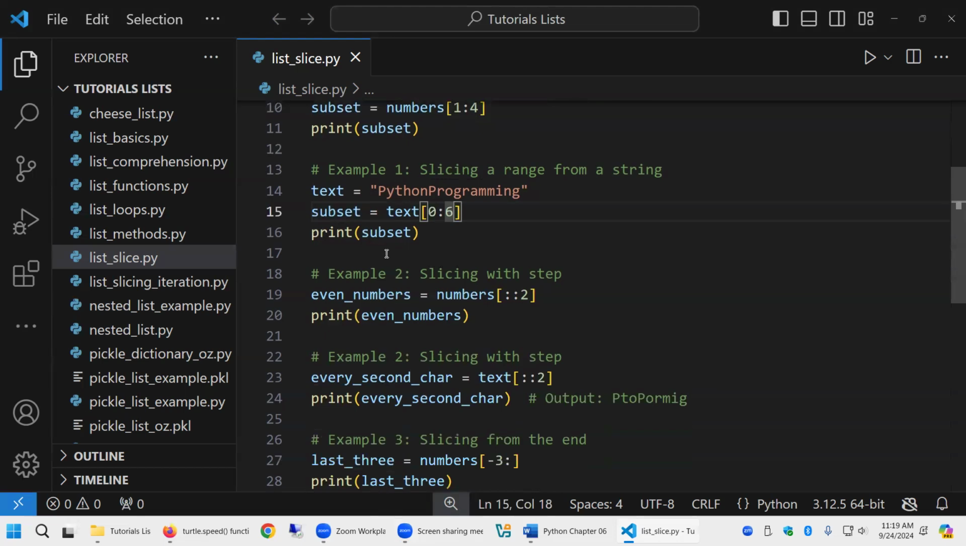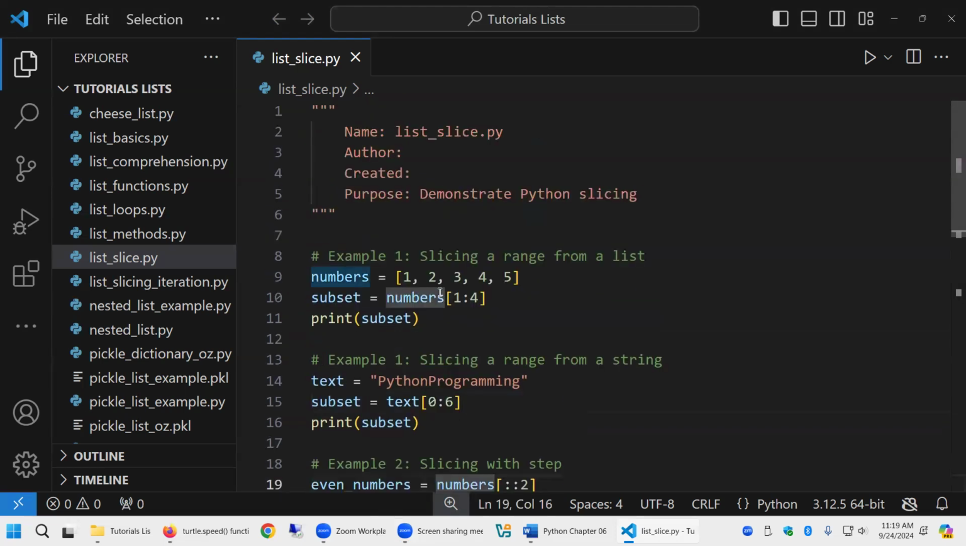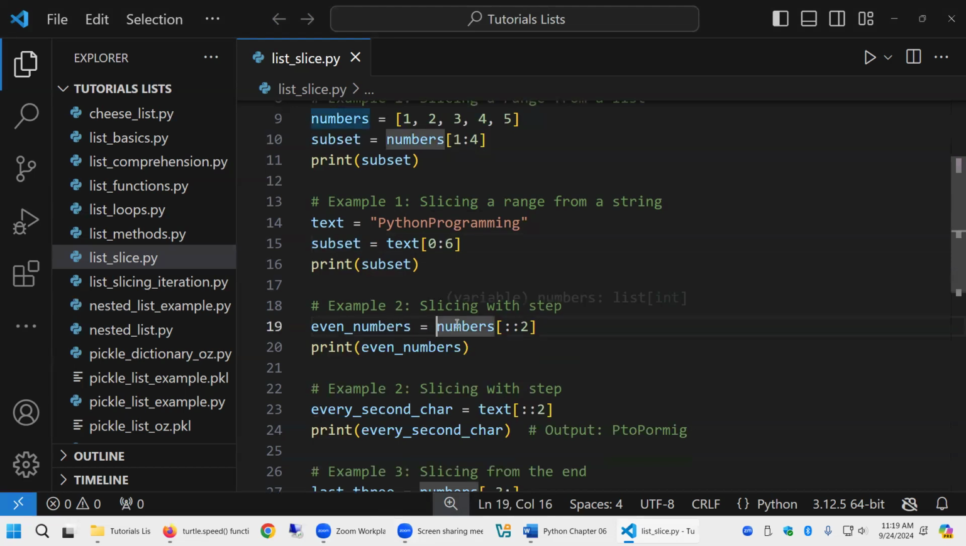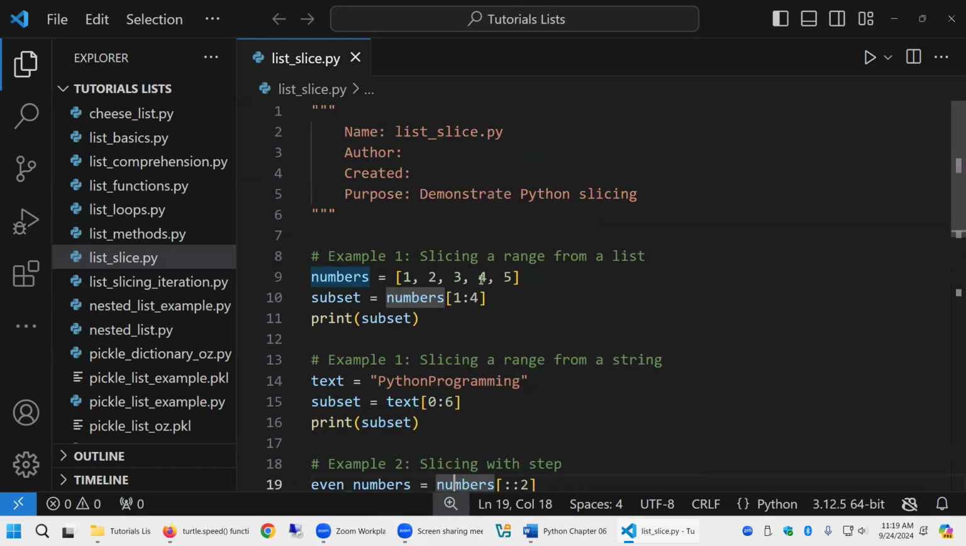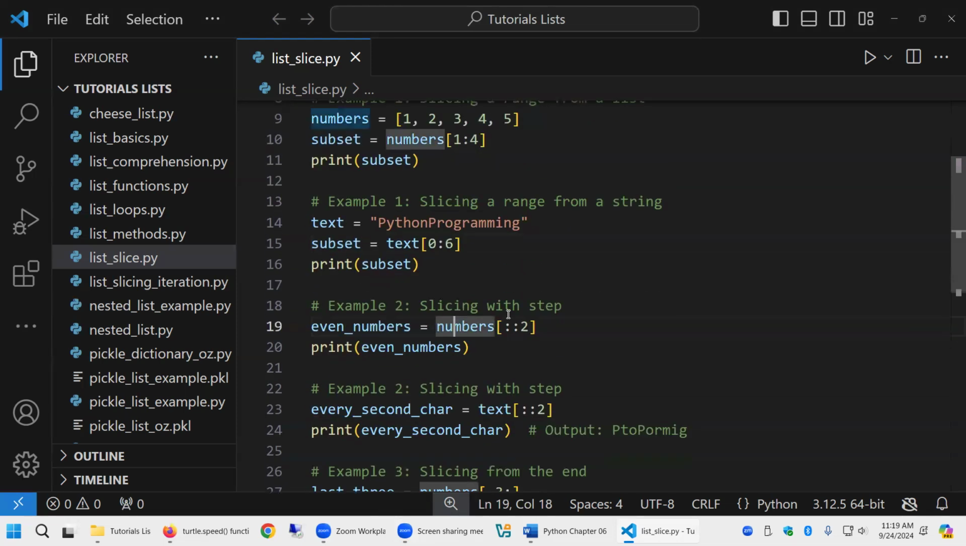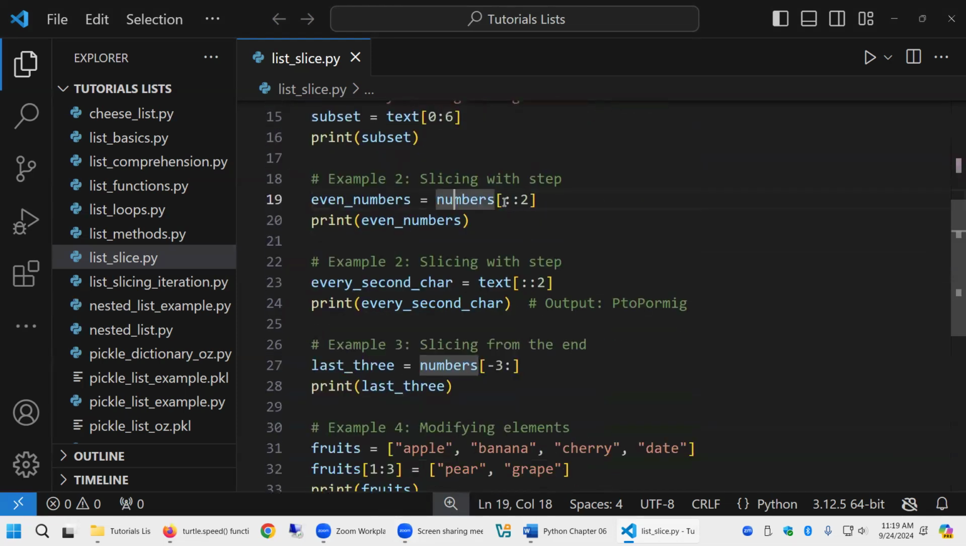So we have slicing with a step. It says even numbers. Where did the even numbers go? Oh, numbers. There's our numbers. How are we going to pull the even ones out of there? We have a step. This is where we start. This is where we end.